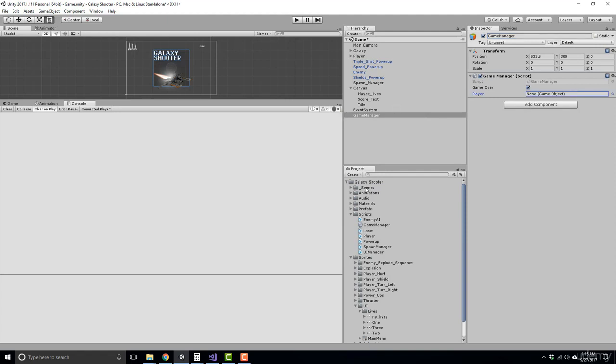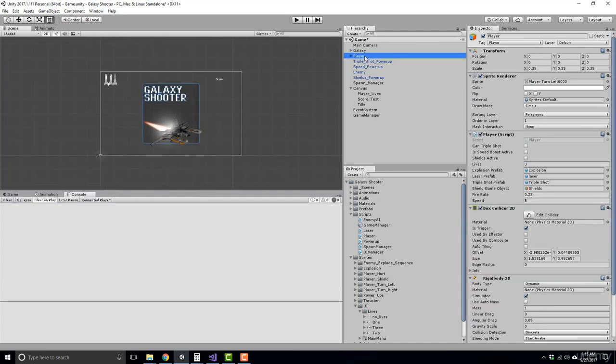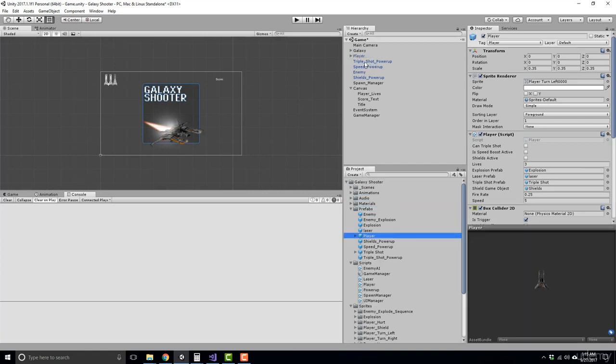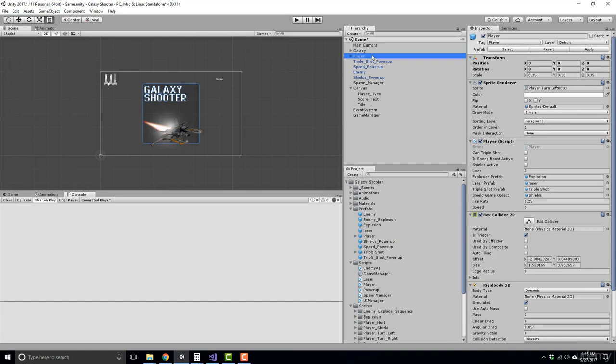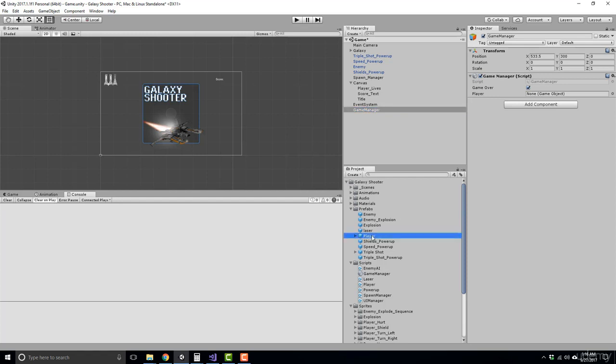So here's our player. We want to drag our player into there. Now it's important that we don't drag them from the hierarchy. We need to first turn it into a prefab. So let's drop our prefabs folder down, put the player inside there. I can now remove the player from the scene view or from the hierarchy. And I'm going to click on my game manager and I'm going to add the player prefab.